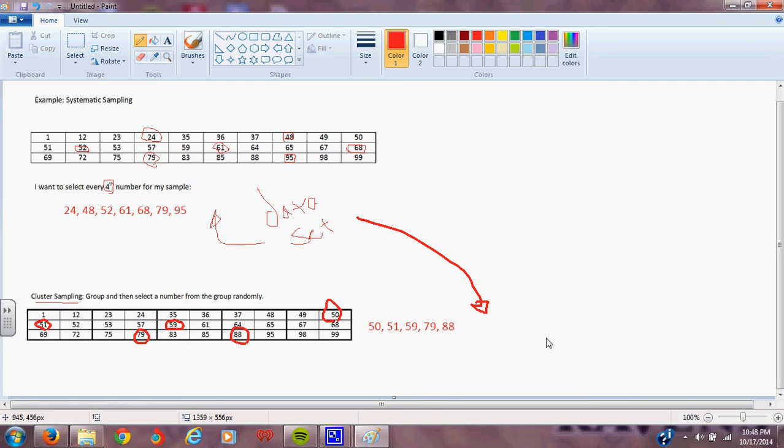So there's just multiple different ways to collect data that we've talked about before. These are just two of the ways.